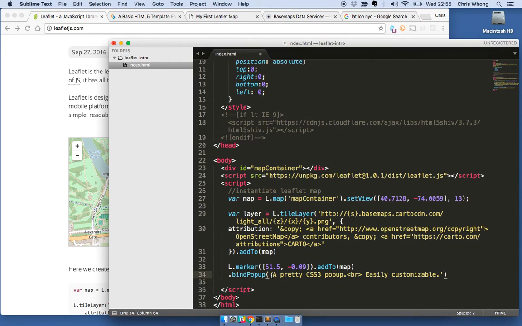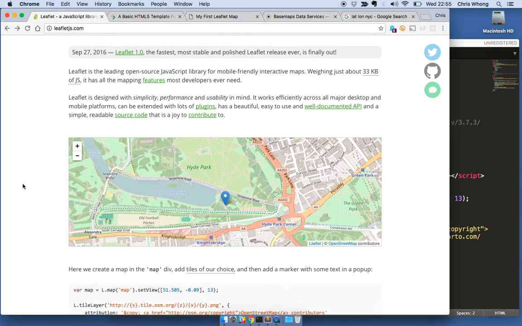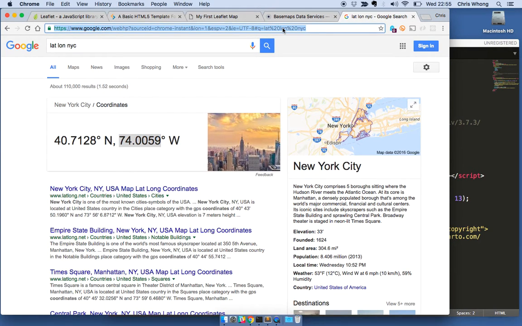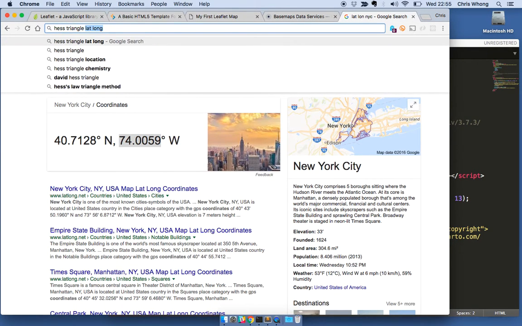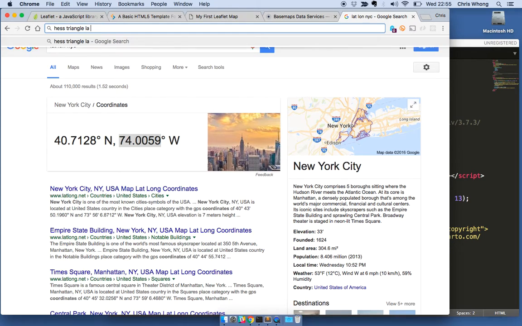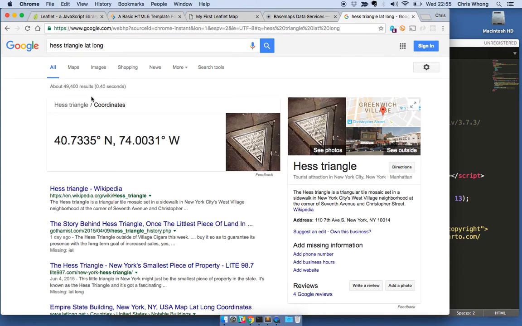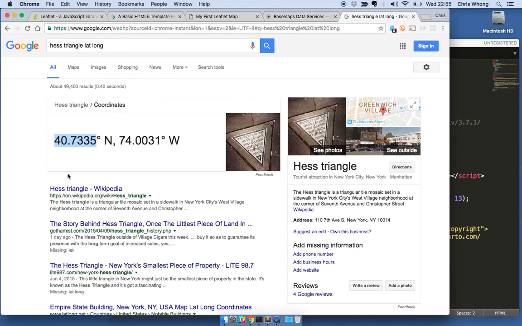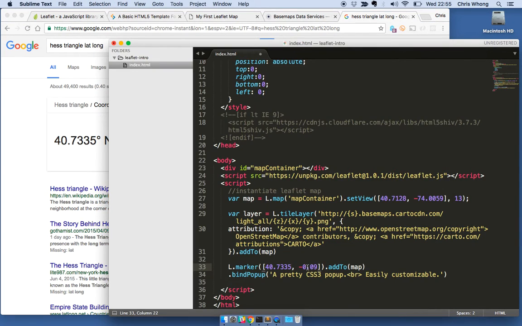And basically all I've got to do to customize this is change the latitude and longitude and then change the message. So I'm going to put a few spots on the map in New York that I think are interesting. Let's do Hess's Triangle. I'm just going to get some latitudes and longitudes off of Google for some interesting sites in New York, and let's copy and paste those. Remember, I've got a negative value because we're in the Western Hemisphere.